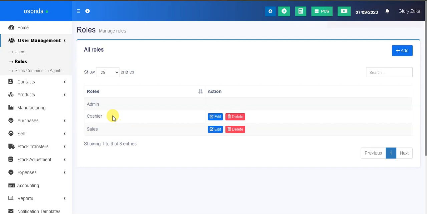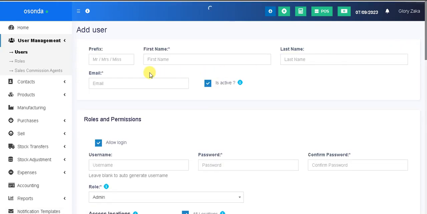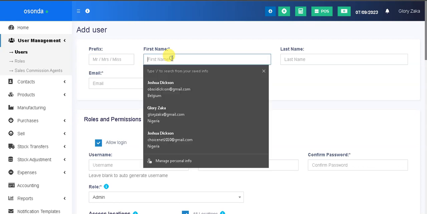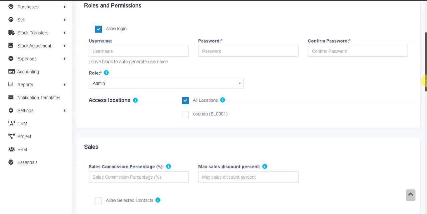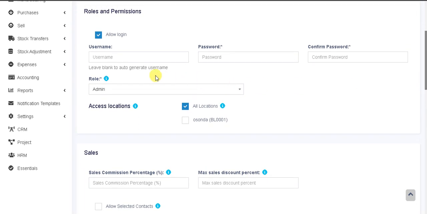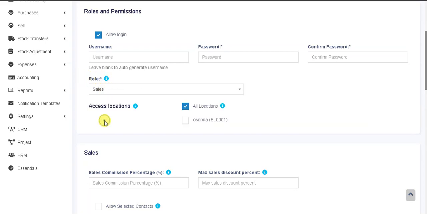Okay, so once you have done that, you go to users and start creating the users. It's just by going to add. So you put their prefix, then the first name and the last name. Then you come down here and put the username and the person's password, and confirm it here. When you come to under role, this is when you will now select sales, since the person is in the sales department.